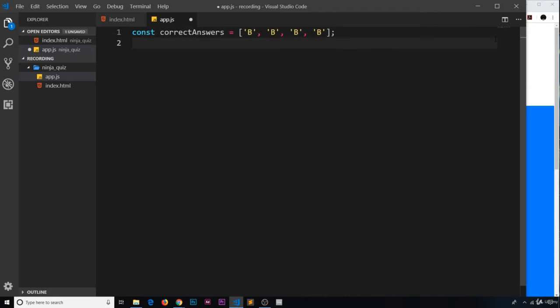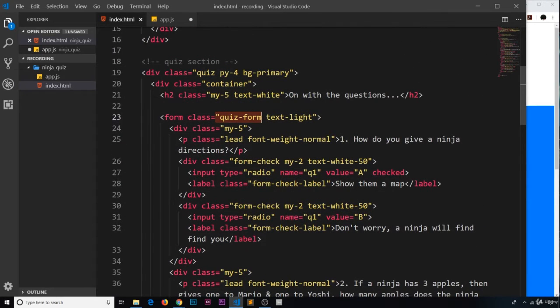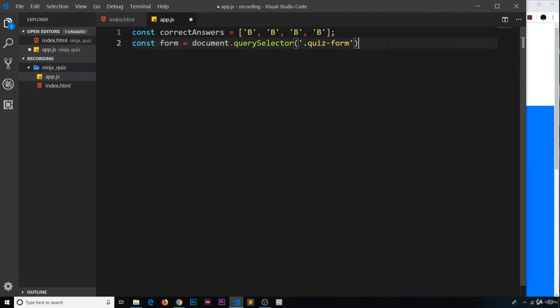Now first of all, we want to attach an event listener to the form to listen when a user has submitted the form. So let's grab the form first. We'll say const form is equal to document.querySelector, and inside here we want the quiz-form. That was the class we gave to the form. If we take a look up here, we can see that class right there. Okay, so we have that reference.